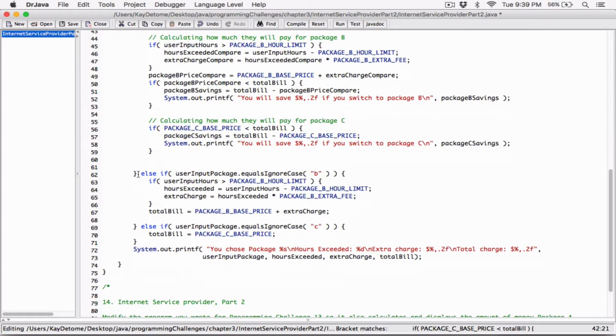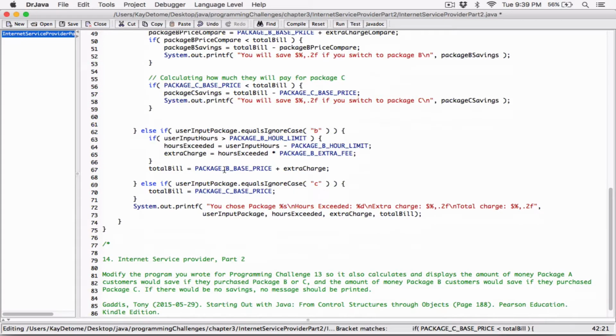Now if they choose package B, the program says we should only tell them how much they're going to save if they switch to package C, if indeed there were any. So we already have the calculation. If they chose package B, we already have the calculation done for how much they're going to pay. Already they've chosen package B, so it's going to go ahead and calculate how much they're going to pay for package B. This is the original price.